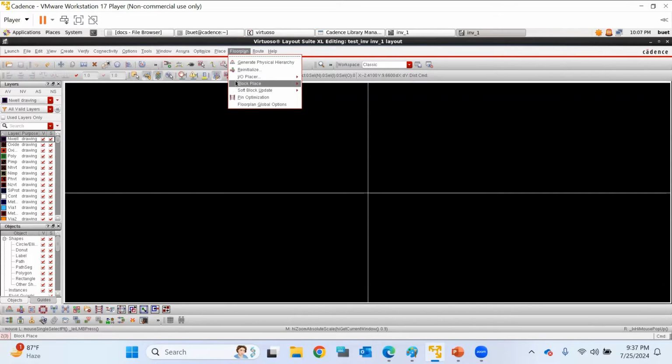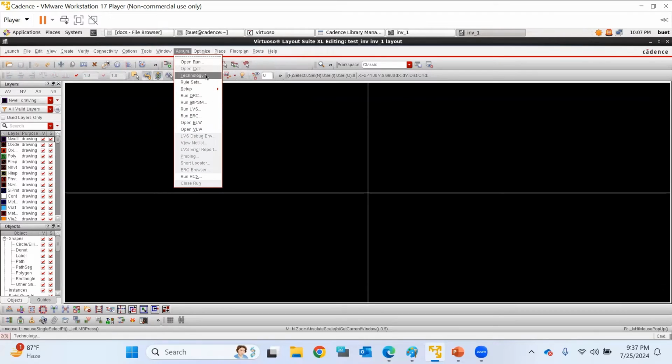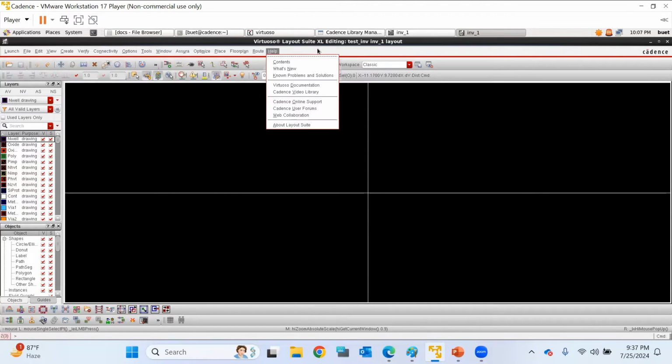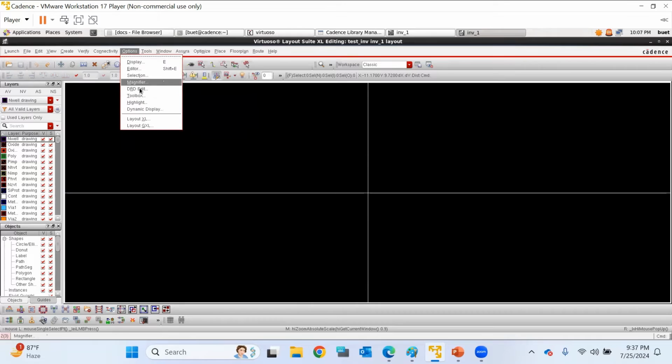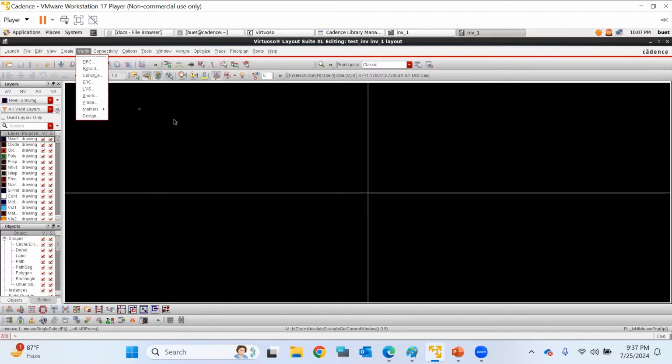This is not required at this stage. Asura, this is the verification where we do the LVS, DRC, and parasitic extractions, all sorts of things. Then these are the tool section options here, connectivity is there. And on the left side, you will be able to see the layer palette. Here you can see N-well, oxide, poly layer, then metal layers, VIAs, all layers are there.